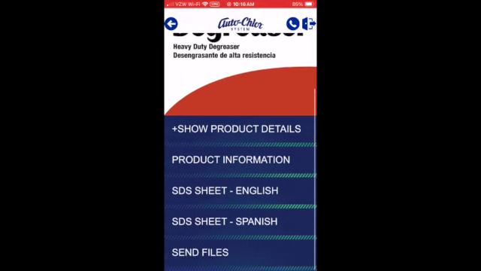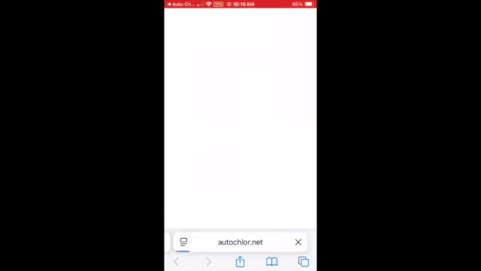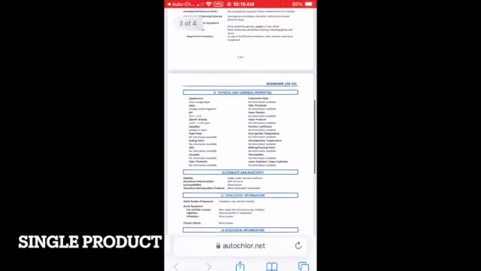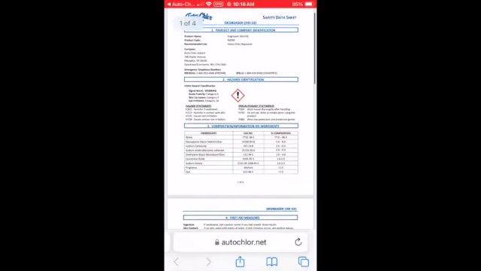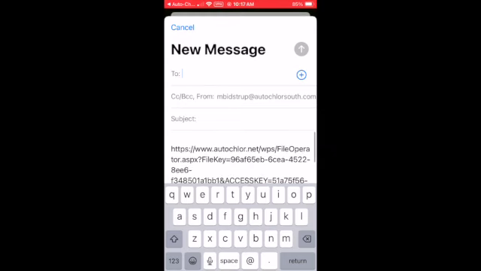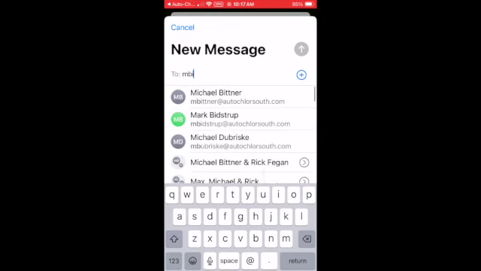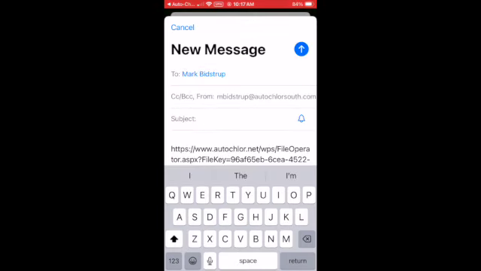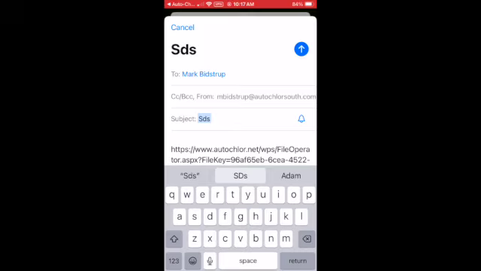There's a couple different ways to get this information. The first one is if you go into the product itself, there is an SDS sheet page in English and in Spanish just for that product. You have the ability from the app to forward it either by text message or an email, and it will only send that SDS sheet that you had open in the app at the time.